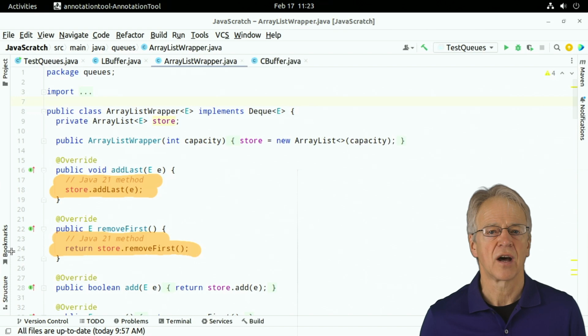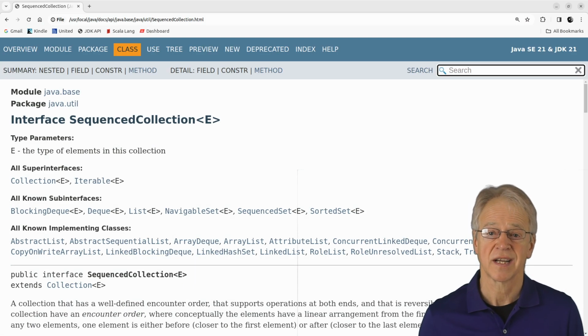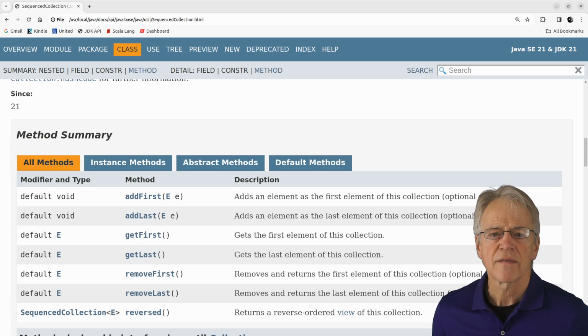The array list still does not implement the deck interface. These new methods are part of an interface called sequenced collection that's also new with Java 21. But they make a very easy delegation target and do exactly what I wanted for our test.